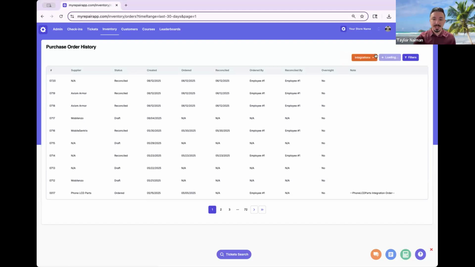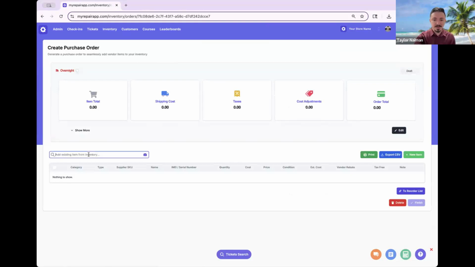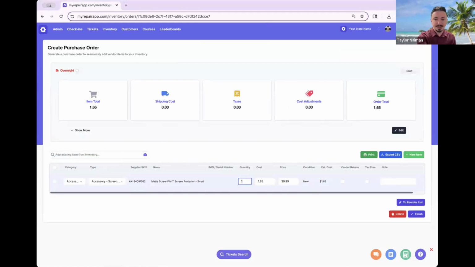So that screen protector that we just went over, right? I took the SKU, and I'm going to create a purchase order. I'm just going to add the SKU here. So we have 10 in stock. I'm going to buy 20 more of these, and I'm going to put a cost of $50. You're going to reconcile it.